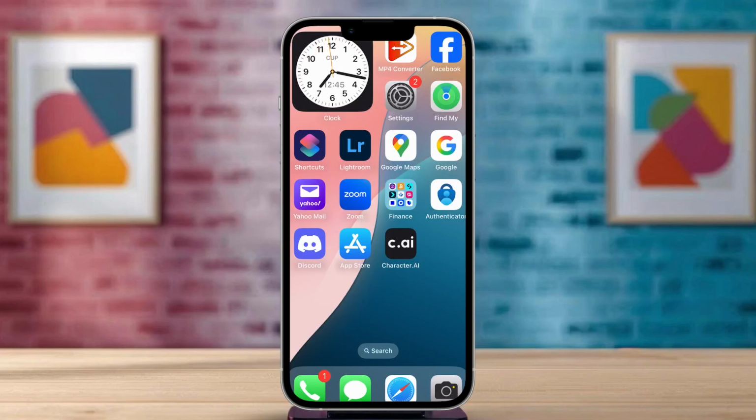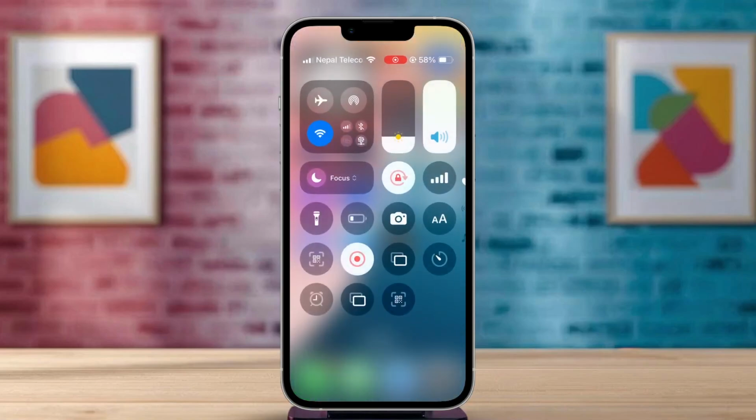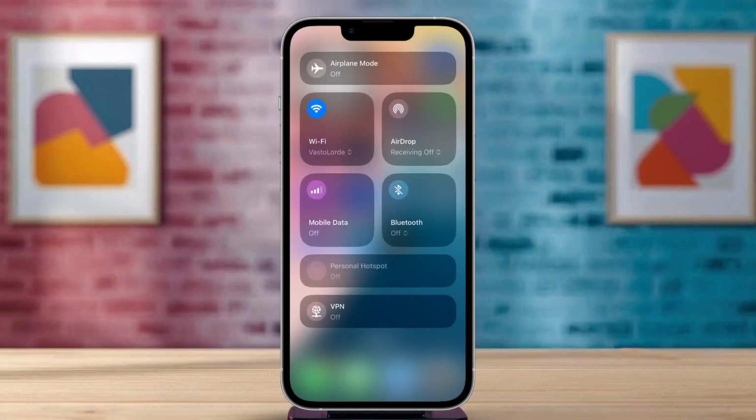Now let's begin. So the first thing that you might want to do is check for your internet connection. Make sure you're connected to Wi-Fi or mobile data, and if you're not, you can just simply turn on your Wi-Fi or mobile data and make sure you have a strong and secure connection.